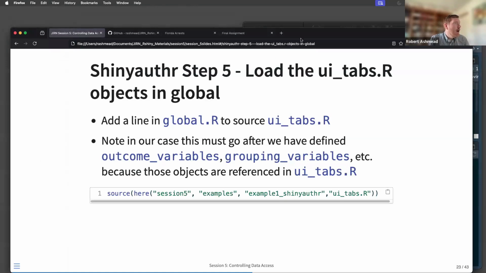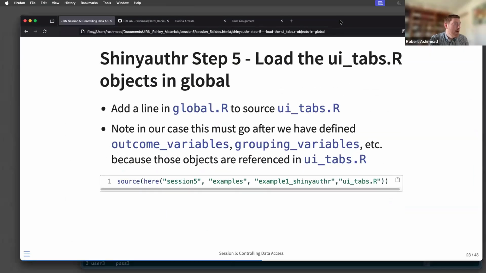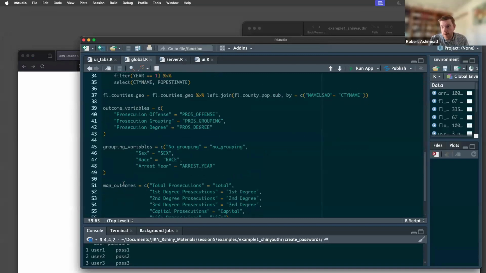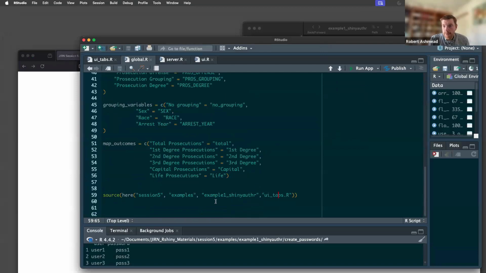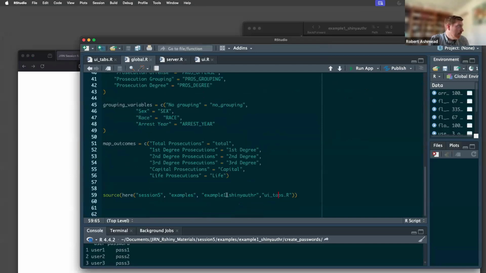One important thing about that: in our ui_tabs file, we use some of these grouping variables, map outcome objects. So it's actually pretty important that we run this code after we already define those, or else it won't know what those are. So that purposely needs to be the last thing in this file because it is using these previous items that we've defined. We could also define these like functions with inputs, but I think this is an easier way to do it for the moment.